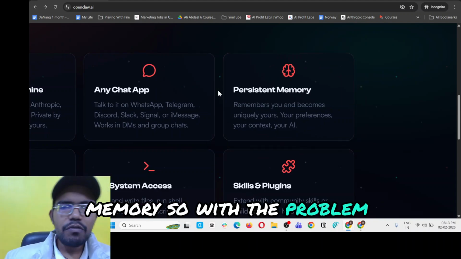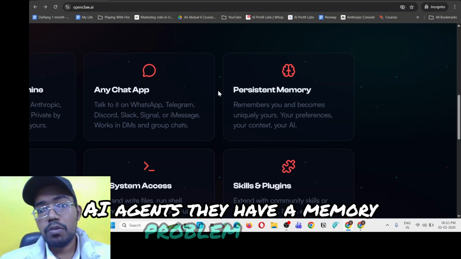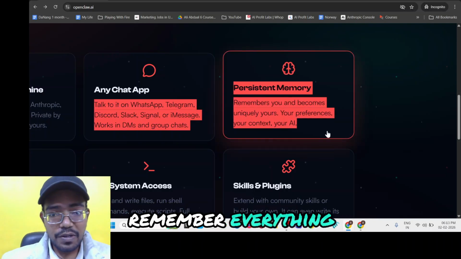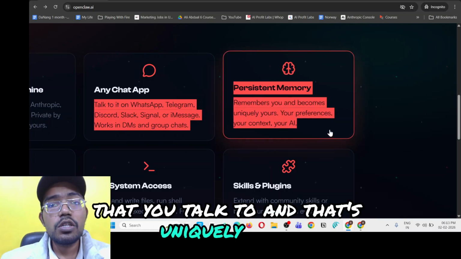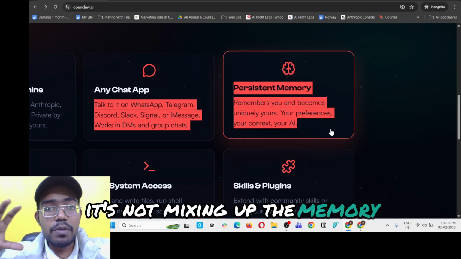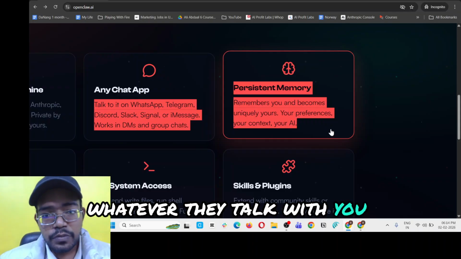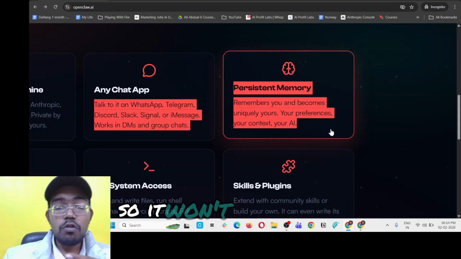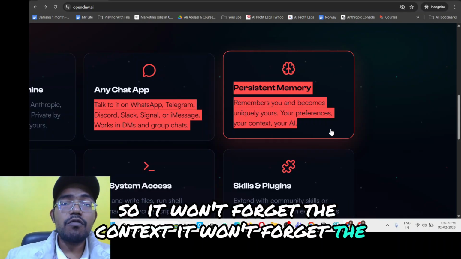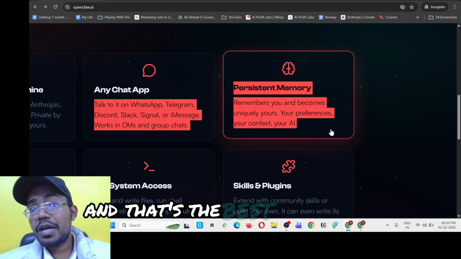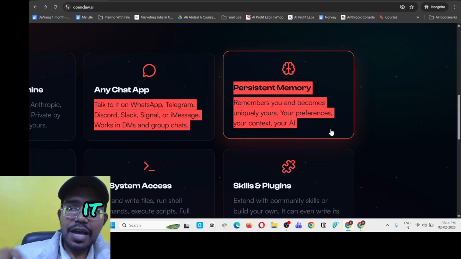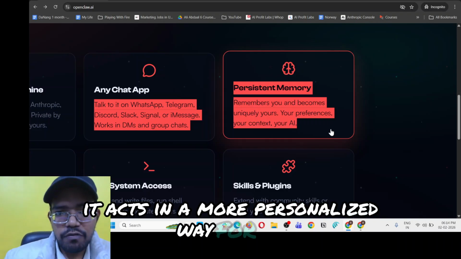Another crazy thing is that it has persistent memory. The problem with other AI agents is that they have a memory problem. But this remembers everything you talk about, and that's uniquely yours. It's not mixing up the memory with other people's. It is completely your memory, whatever you talk about, and it remembers everything. So it won't forget the context. It won't forget what you talked about earlier, and that's the best part of it. And that way, it acts in a more personalized way for you.